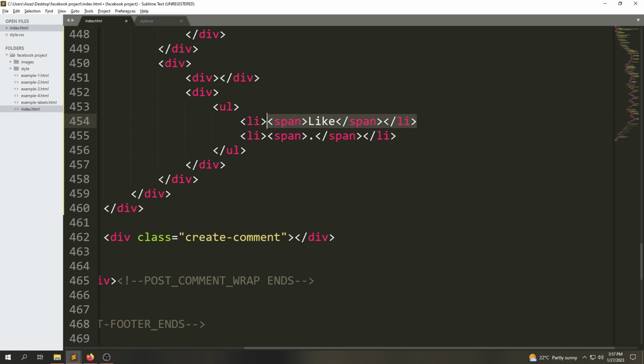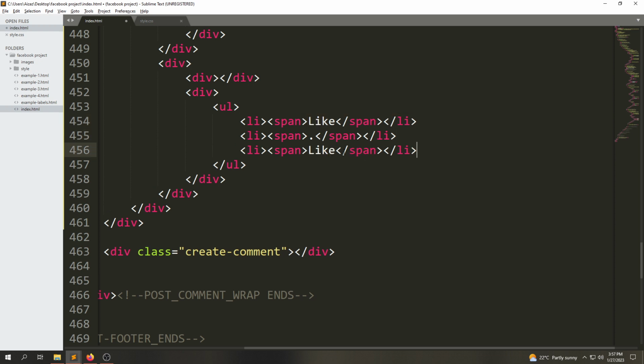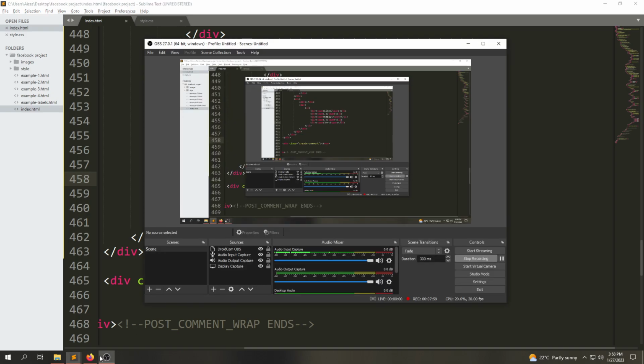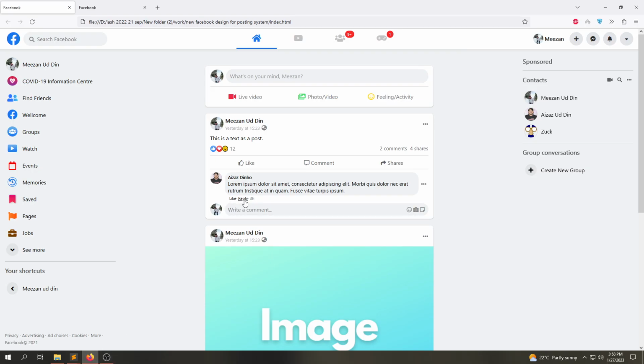Now copy this from here, paste it here. Now this will be reply. Now copy these two and paste it here. Now this is for the 3-hour timestamp, let's say. Save the file. Now let's see in the browser what has happened. Yes, it has this and this and this timestamp. So if I hover this section, you will see an icon appears here. So it means it has a div here, and inside that div this icon is wrapped.